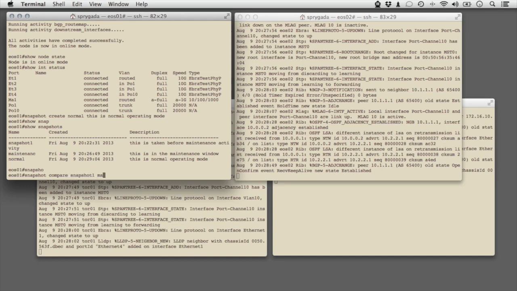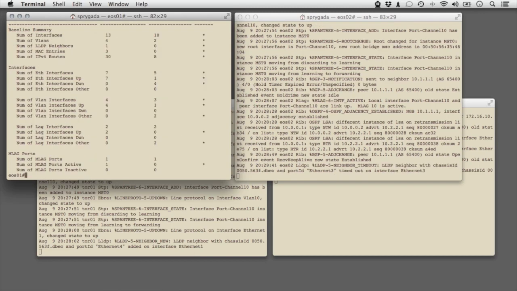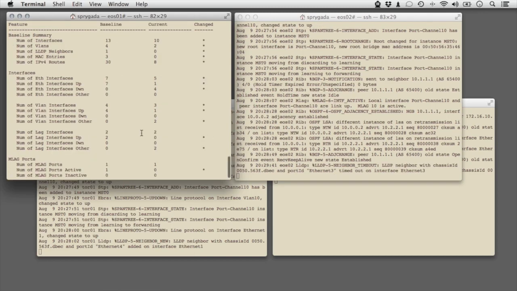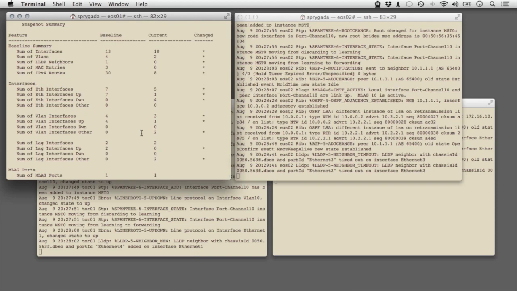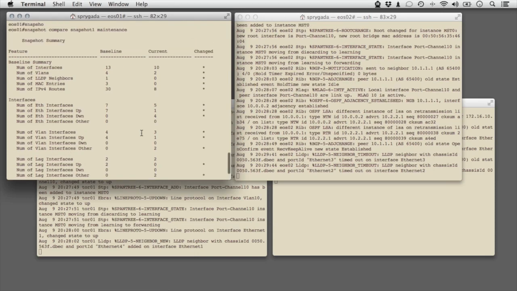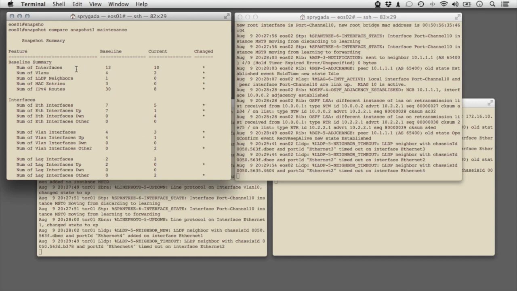Snapshot 1 and maintenance. And you'll notice that it goes out and it looks at the summary information. It gives me a comparison of what's changed. So in this particular case, I can see that from a baseline summary, I had 13 total interfaces, but in the maintenance snapshot, I only had 10 interfaces.